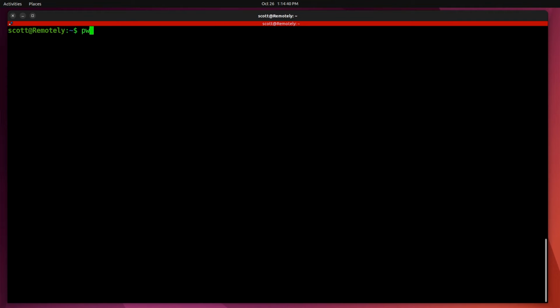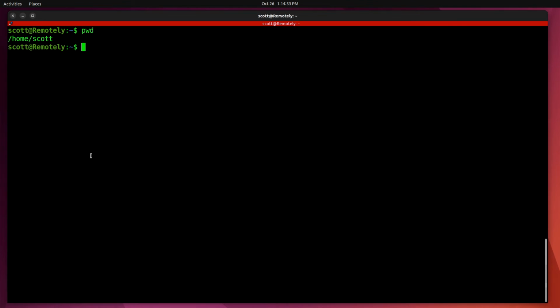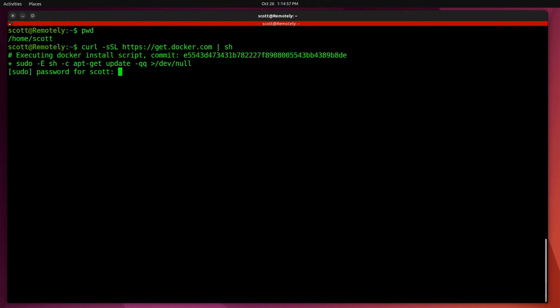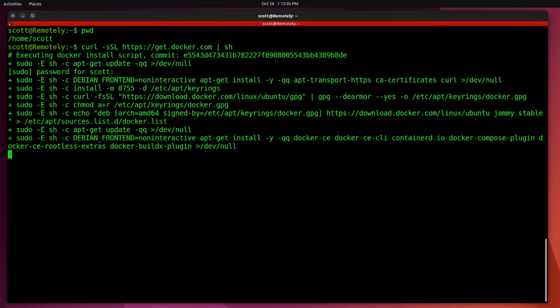So if I do a pwd over here, you can see I'm in /home/Scott. The next thing that we want to do is install Docker, since Remotely is a Docker app, and we do that by running the script at the Docker website. We're going to include all of these in the show notes, but I provide my password and it goes off and installs Docker.